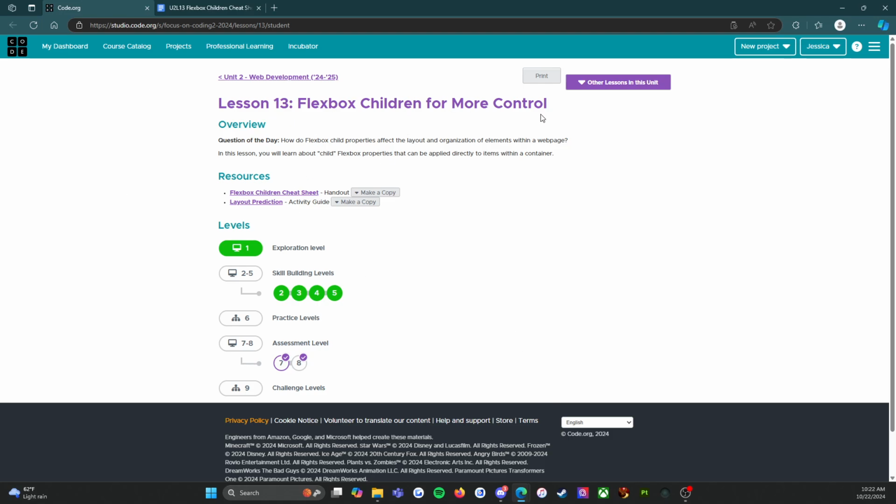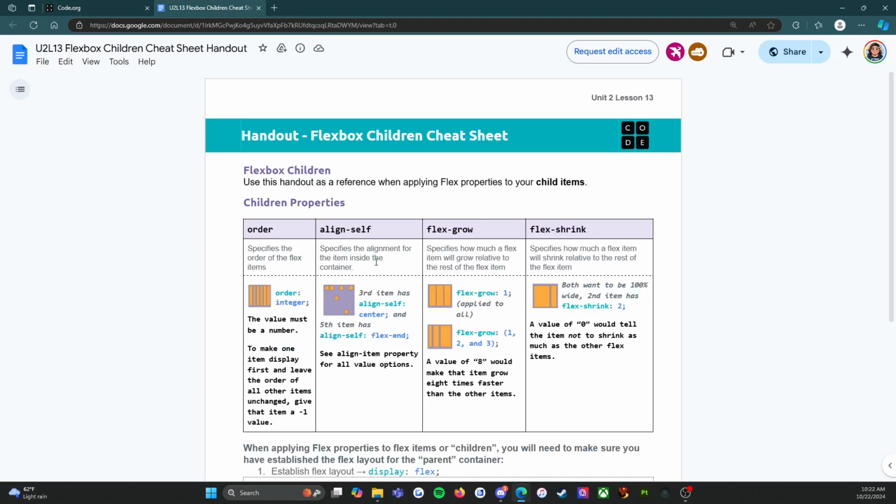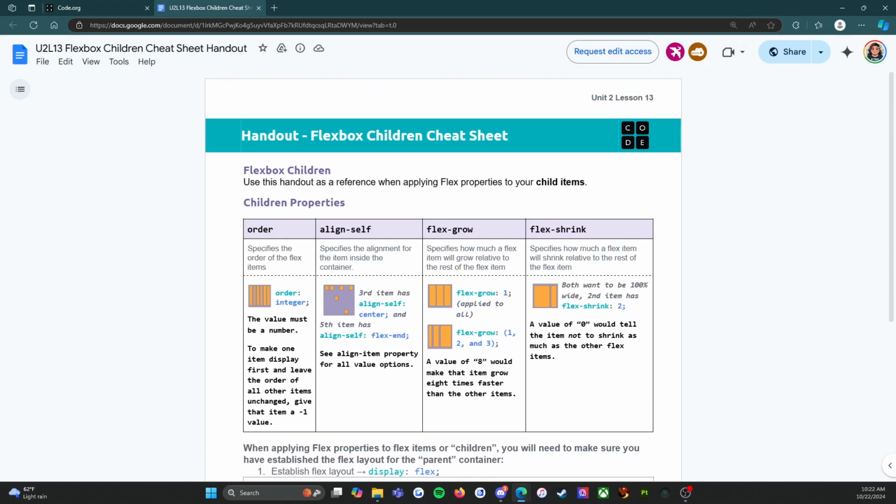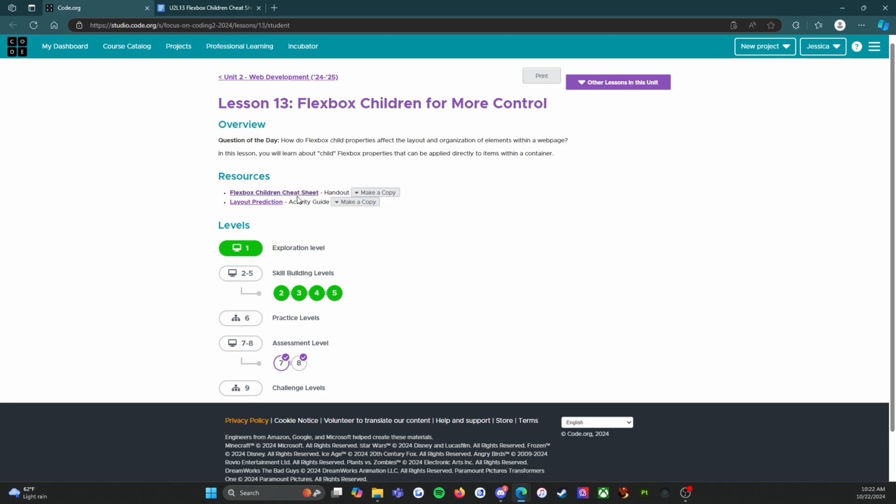On this page, we have resources that you should definitely take advantage of. The cheat sheet is going to be very, very helpful because it explains order and align self and all the Flexbox children that we're going to be using today. The other one is more of an introduction activity. It goes along with the PowerPoint. This is more for teachers, so we're going to skip that one, but we're going to get started on level one. So here we go.